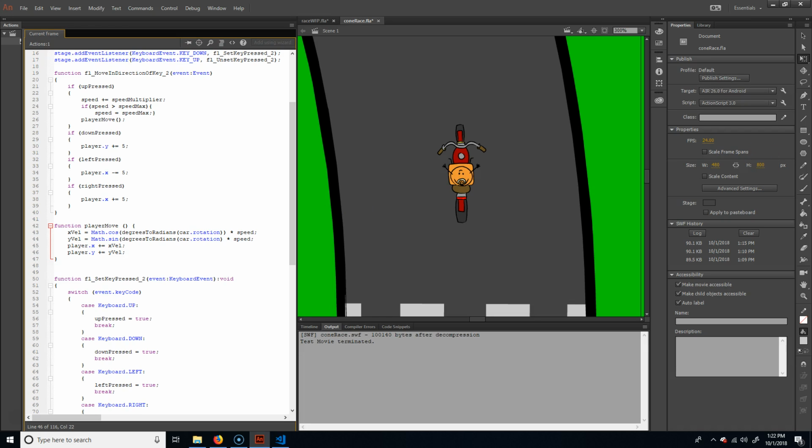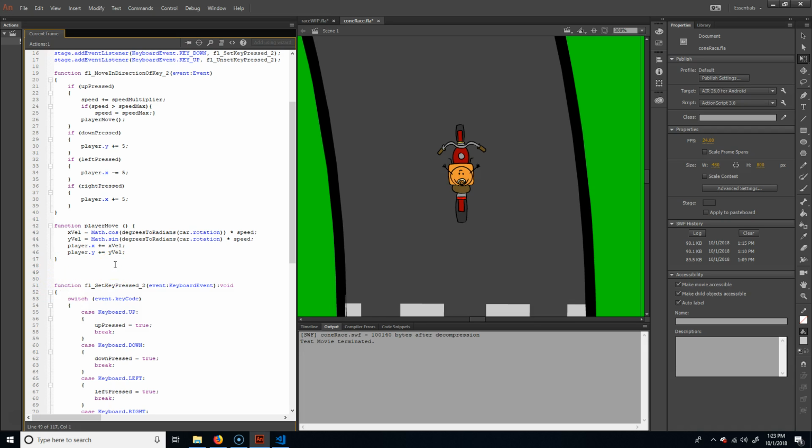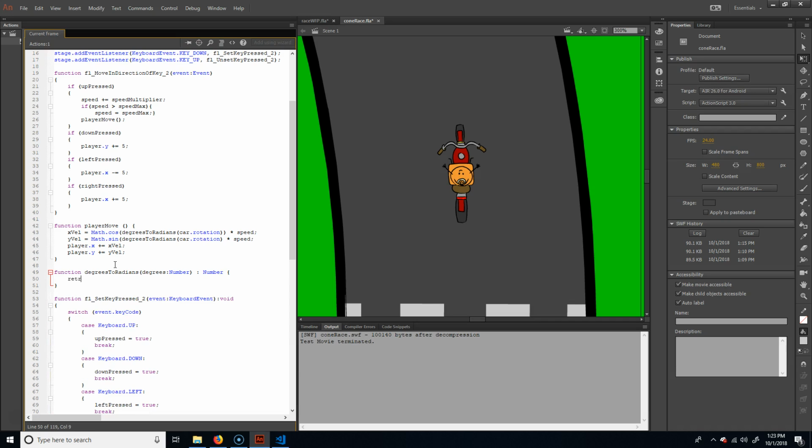Now, this degrees to radians is actually going to be a custom function that I'm going to use in order to decipher that math. So function degrees to radians, and it's going to accept degrees, which are of the type number. It's going to return a number like that, and return degrees times math.pi divided by 180.